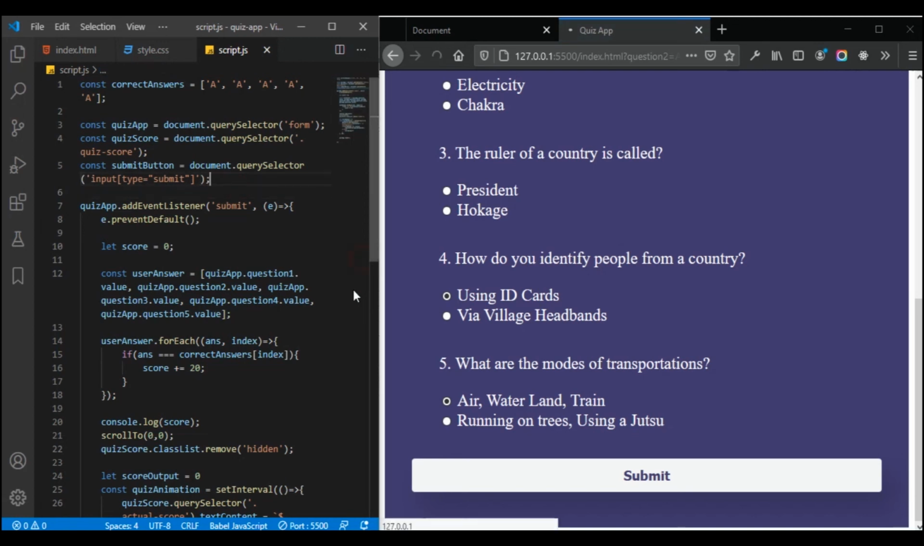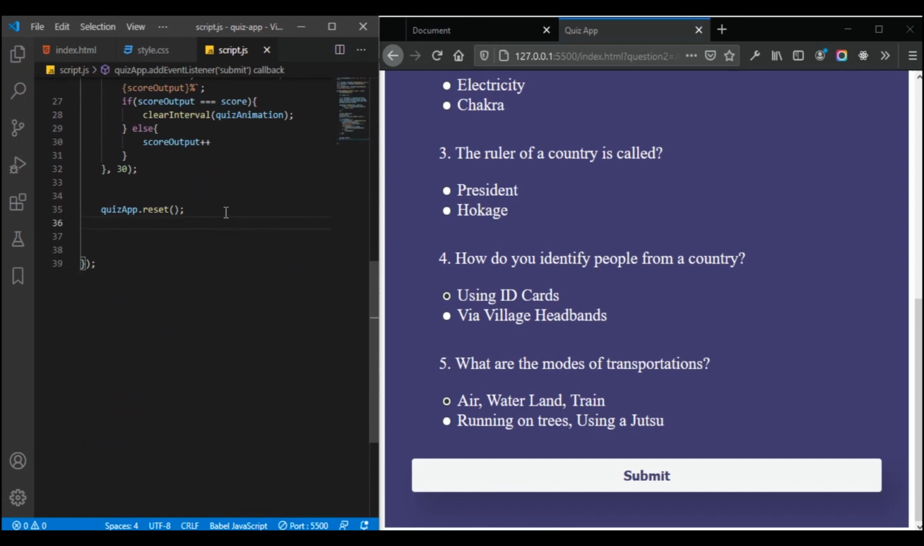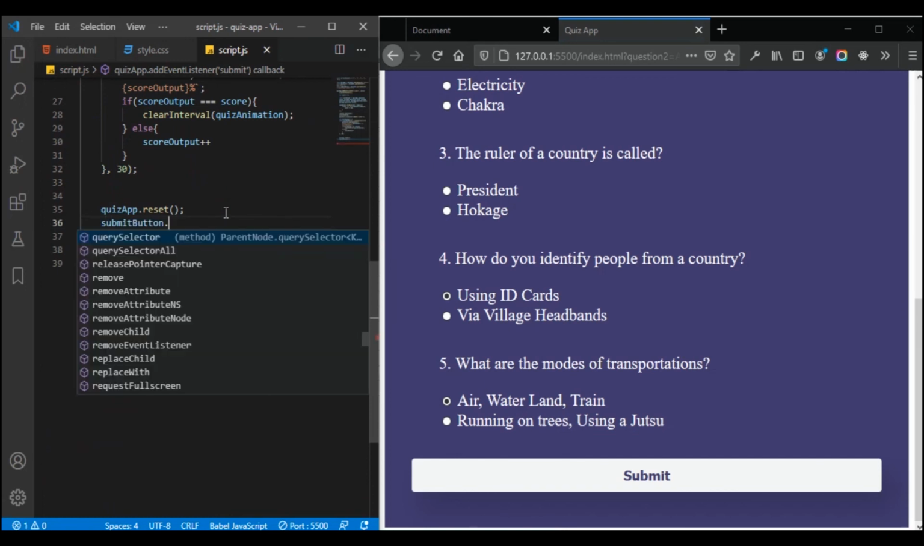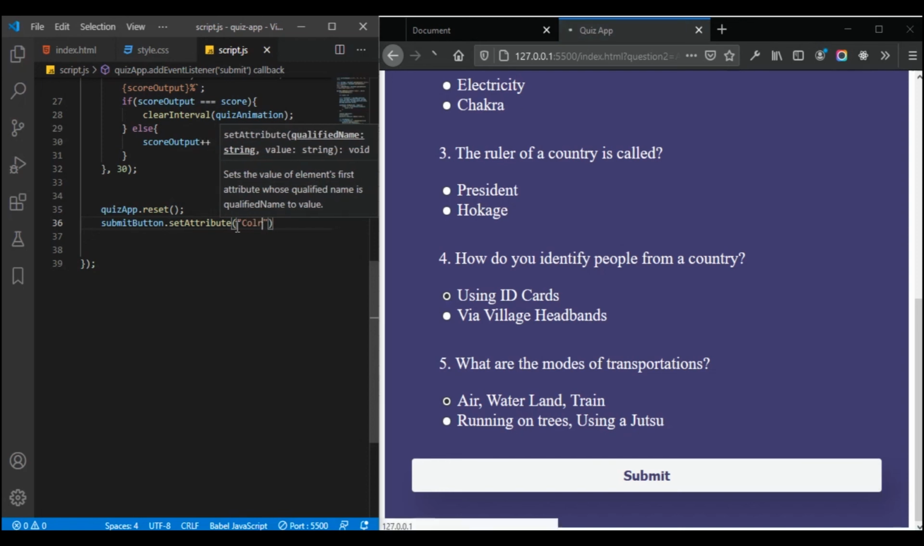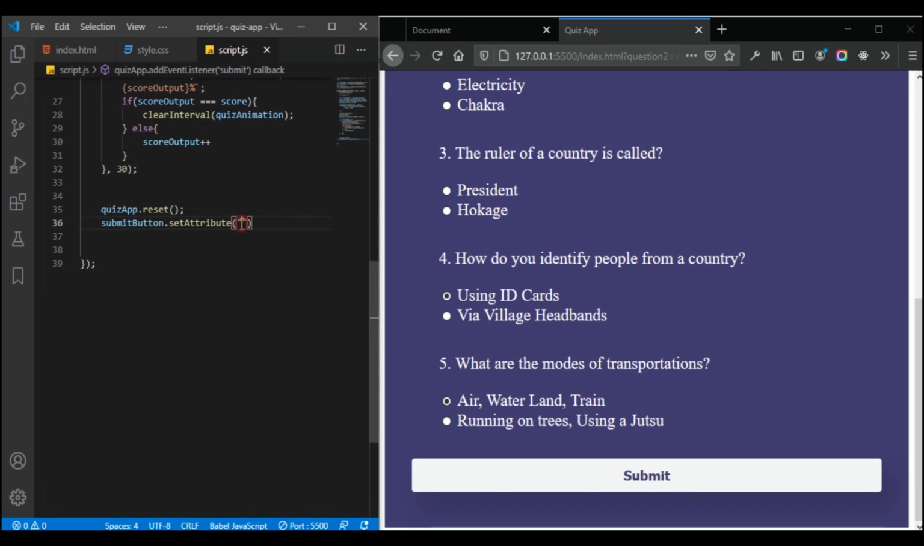So what I'm going to do is, after resetting, submit button dot, now we're going to set attribute. Now set attribute takes in two parameters. The first one is the attribute you want to set, and then the second one is the value you want to set it to. Okay, let me give you an example. So I can decide to do something like a different attribute, so I set it to this.